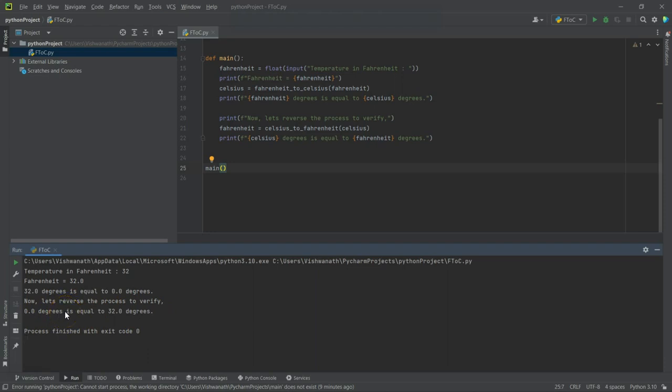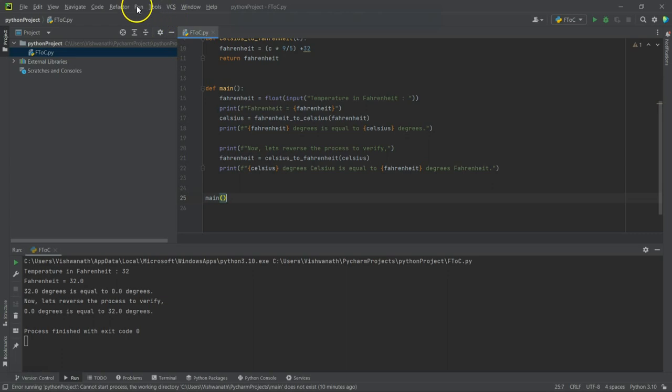0 degrees Celsius is equal to 32 degrees Fahrenheit. So a little bit of fine tuning is required. So degrees Celsius is equal to degrees Fahrenheit. Okay, when we type Celsius, it should be in caps. Okay, so now let's run this again.